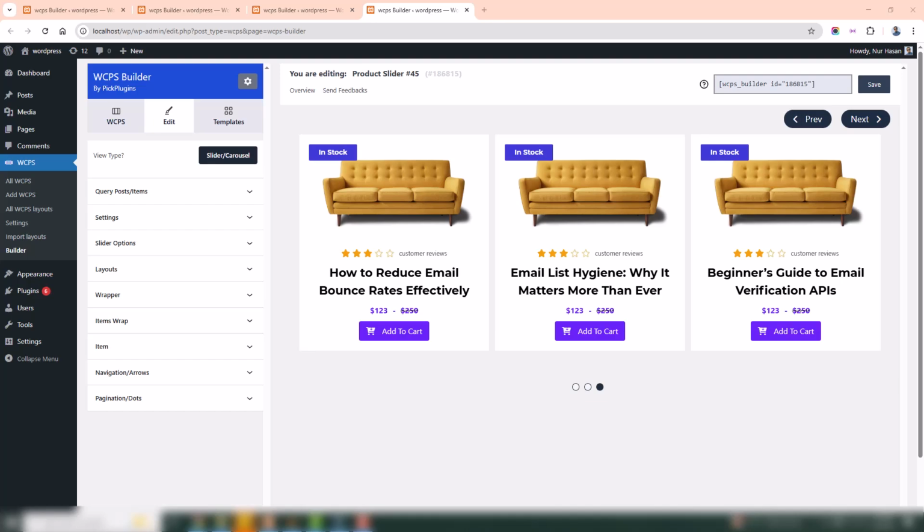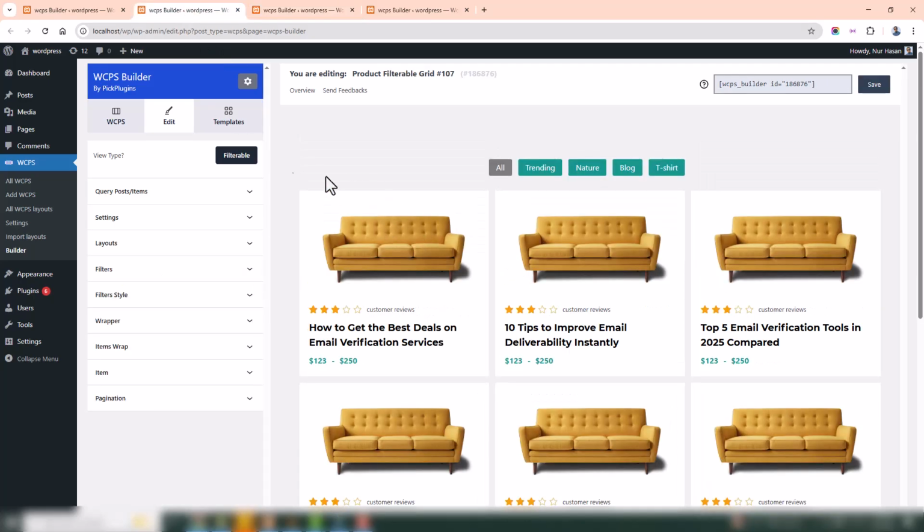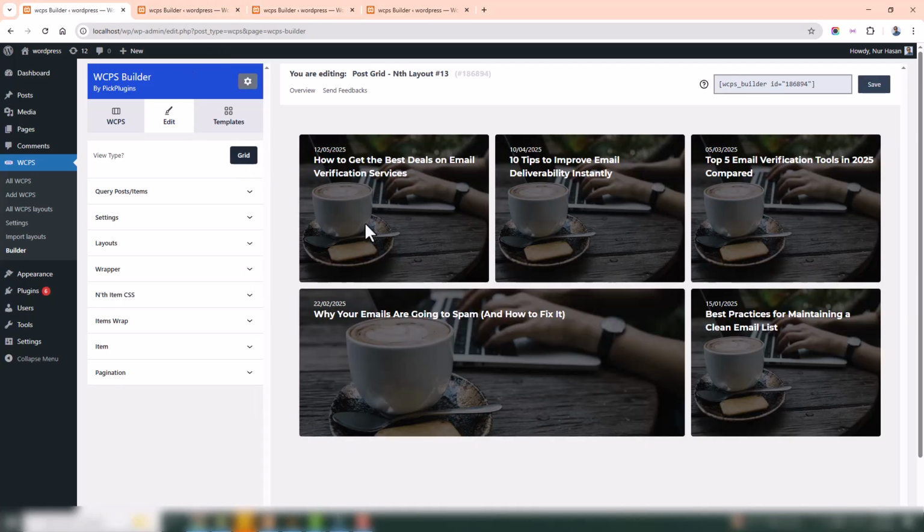Hey everyone, welcome to our new episode of WCPS Builder, the Hookmas Products Ladder plugin we have recently updated for React-based Builder. So it's no longer only for using slider. We have added the masonry grid and the filterable grid and the advanced grid layout.